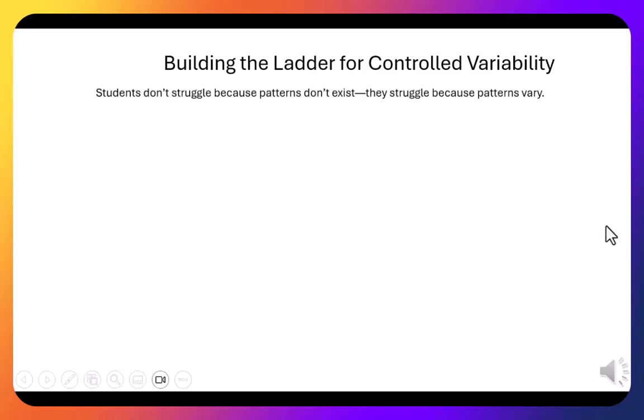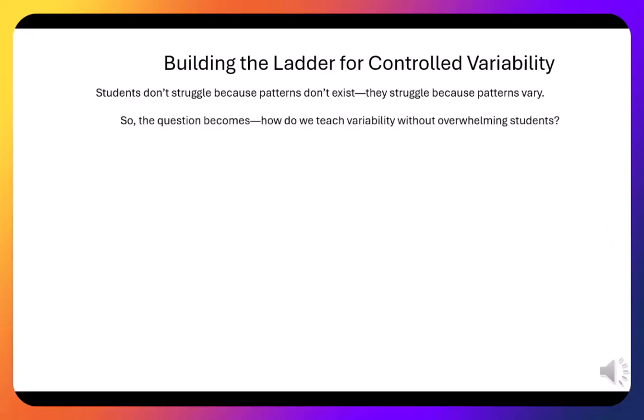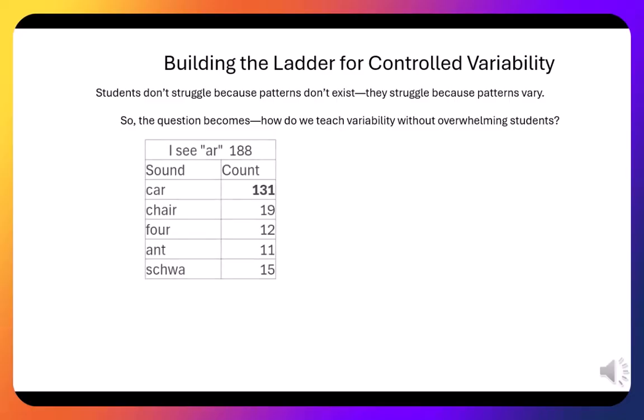Students don't struggle because patterns don't exist. They struggle because patterns vary. So the question becomes, how do we teach variability without overwhelming students? Let's look at one example.